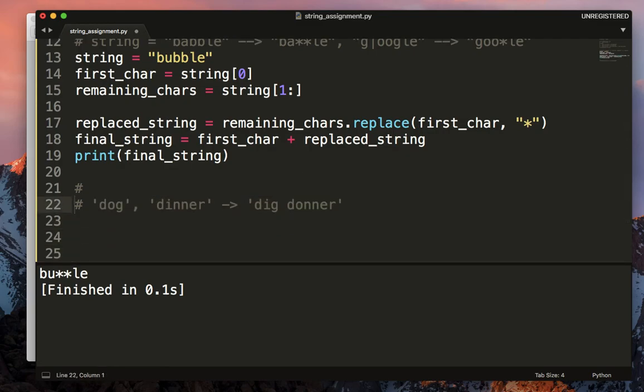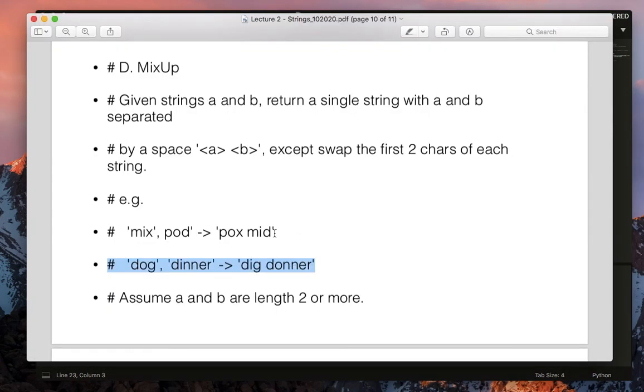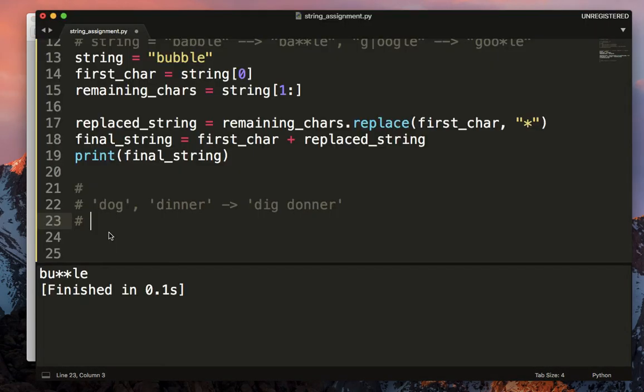So you try it, right? Another example is this, mix and pod. The first two characters of mix, mi, go here, so this becomes mid, and po comes here, so pox, mid pox. But this is just one string, these are two strings, right? So try it out. It will also need some manipulation, but it will help you understand how strings work in Python. Okay, any comments, please let me know.